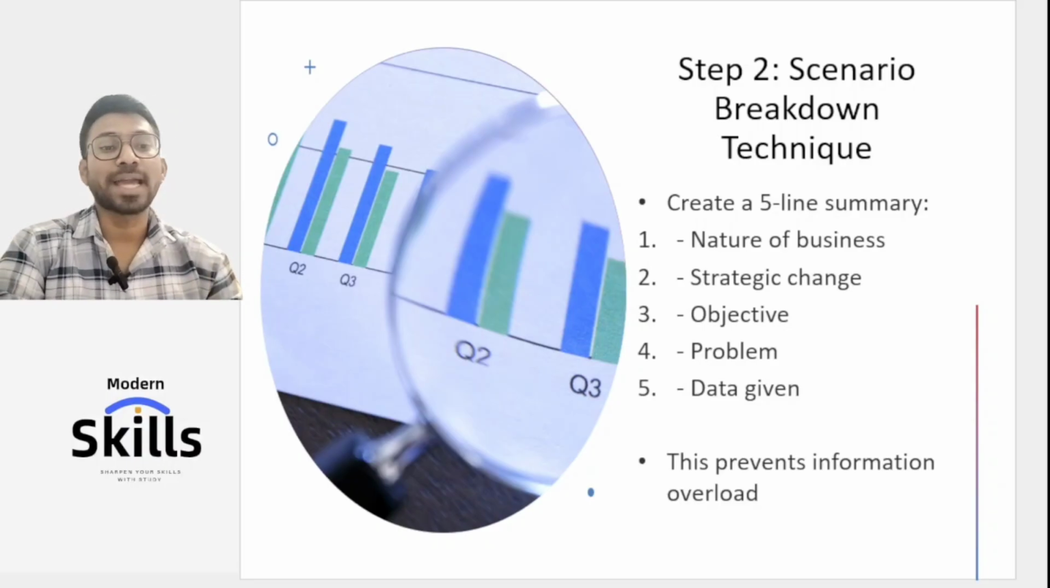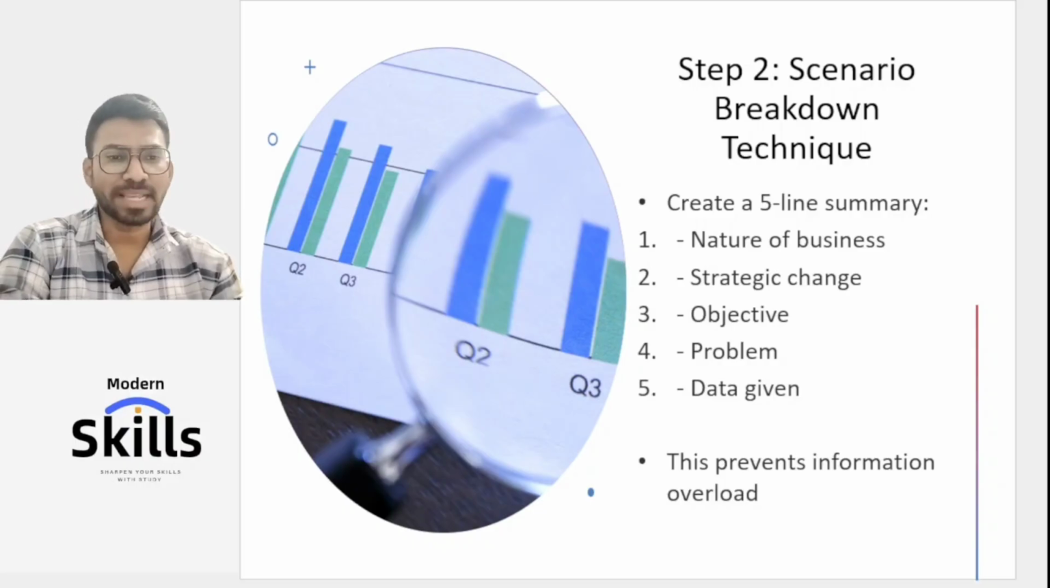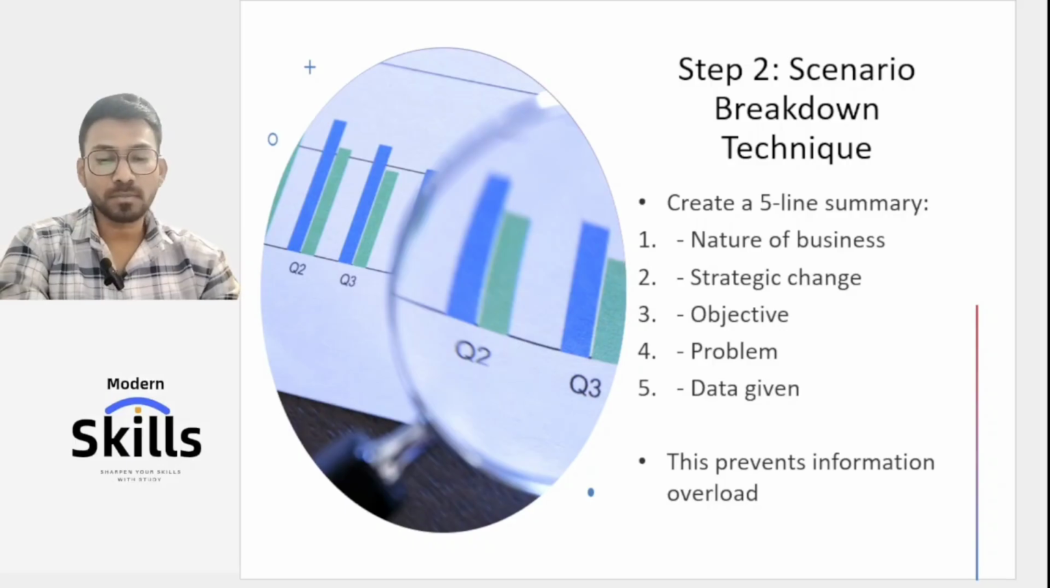Create a 5-line summary. First of all, what the company does, that means the nature of activities it conducts. What is the strategic change? What they are going to change. Third, what is the objective behind these changes? Fourth, what problem exists in the current scenario and what data is given to you. These are the 5-line summary. You have to draw a 5-line summary in this method. This prevents information overload.